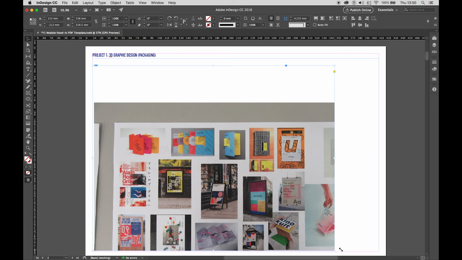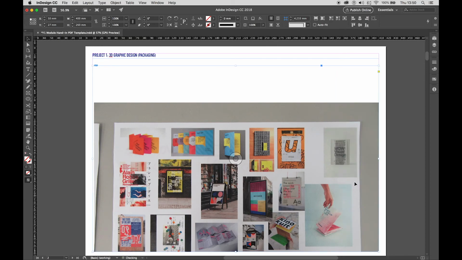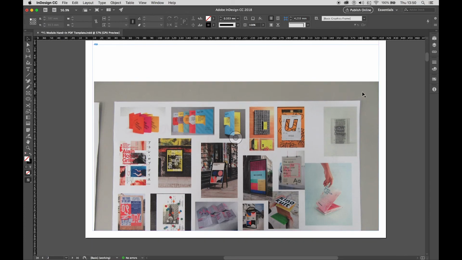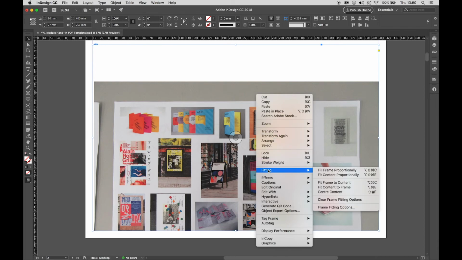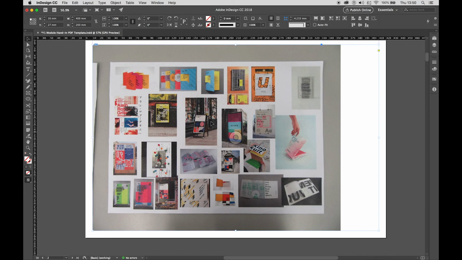So I want this image to be more or less full page, so I'm going to just use these pre-existing lines. And now if we right click, we have this menu, fitting, and this here is the option you're going to use most frequently. Fit content proportionately. So that's going to fit your image into that frame but keep it in proportion. And we have Alt, Shift, Command and E. So if you hold those three keys down, Alt, Shift, Command, and hit E, that happens.